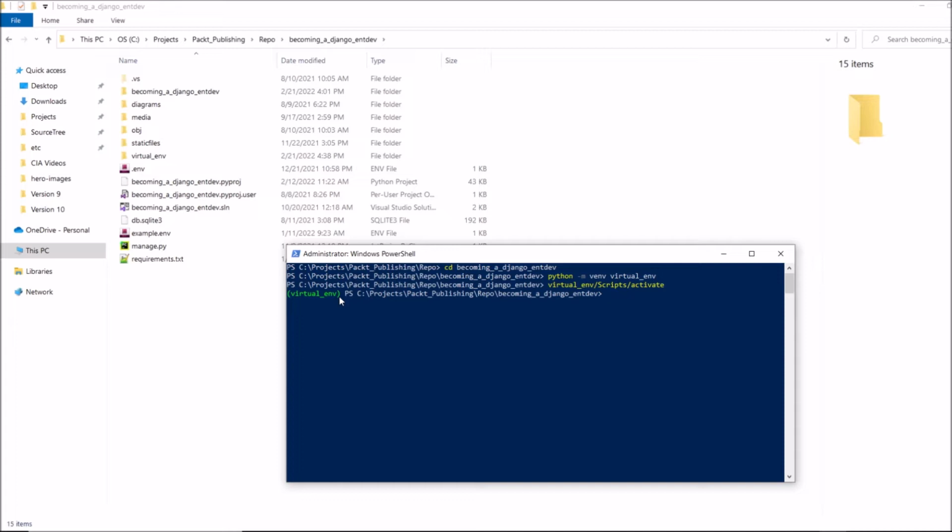If you were on a Mac or a Linux PC, running your virtual environment would use this command, the source and space and then the name of your virtual environment, so virtual_env/bin/activate.